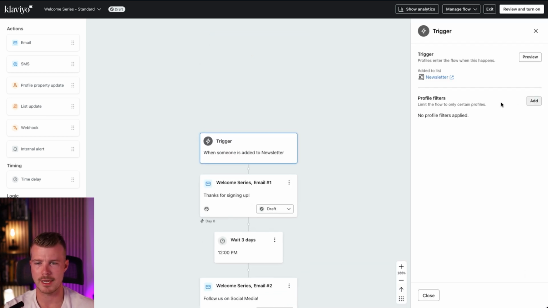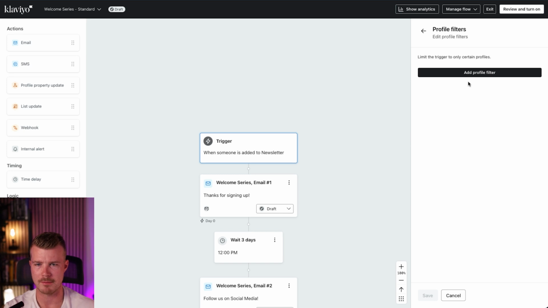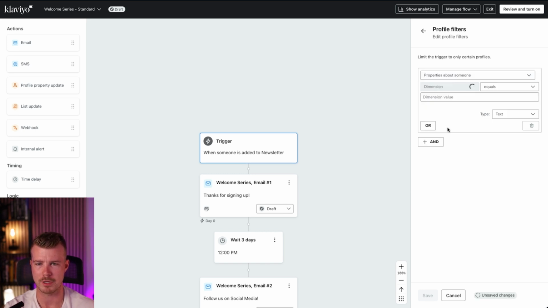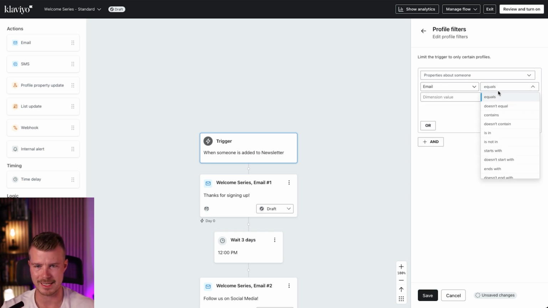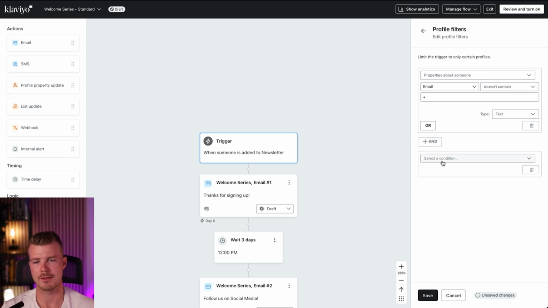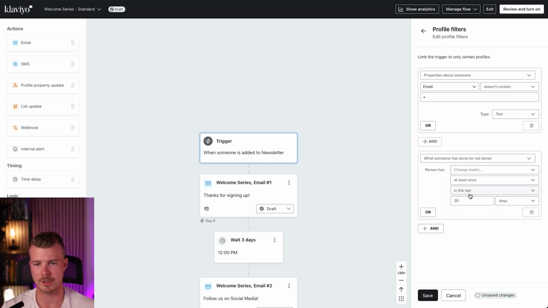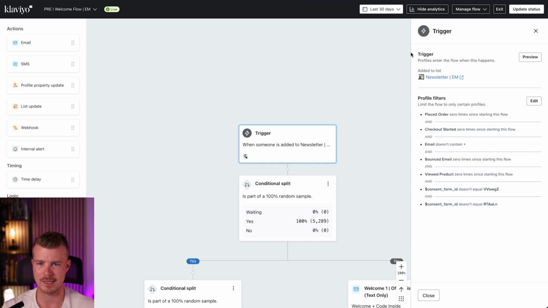Really, you can just delete all of those. What you're gonna want to do next is just add in those profile filters that I mentioned. The only one you'll really probably need help with here is just the properties about someone. So all you need to do is go into properties about someone, click email doesn't contain plus, and then you just want to add the rest of those filters, and all of them are pretty much right here. And I'll give you a snapshot of what that looks like. Kind of looks like this once it's completed.